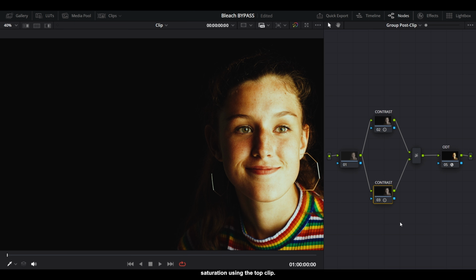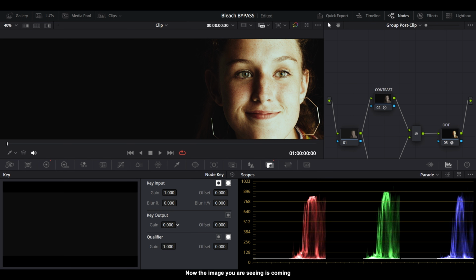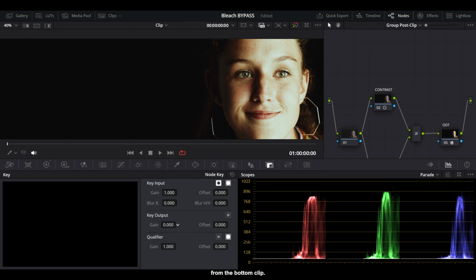Here I control the saturation using the top clip. Right now the bottom clip is hidden by the top clip. To reveal it, lower the opacity of the top clip to 0. Now the image you are seeing is coming from the bottom clip, while the top clip is completely off.